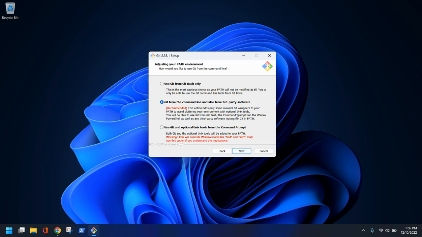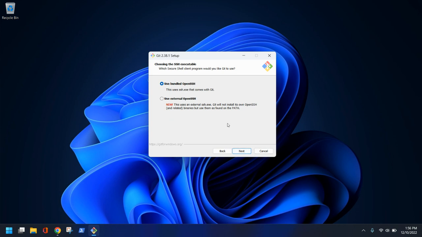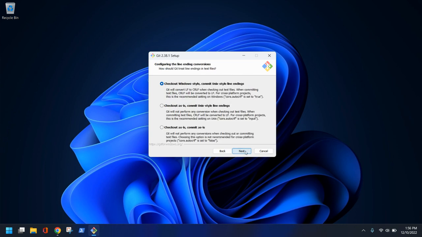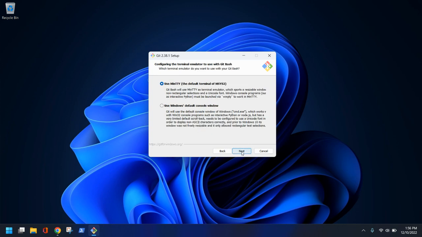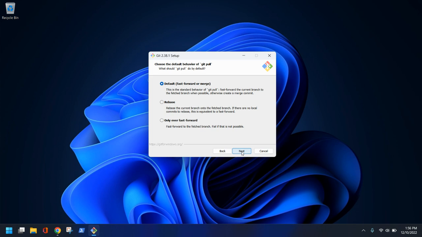Git from the command line. Yeah, all good. Open SSH. Won't use it for this class, but good to have it. Use the library for OpenSSH. This is talking about the file types or the way it's going to do returns, I believe. Yeah, commit Unix line endings. Tiny is another little terminal program. Man, they're bundling a lot more with Git these days. Default fast-forward and merge, nothing we need to worry about.